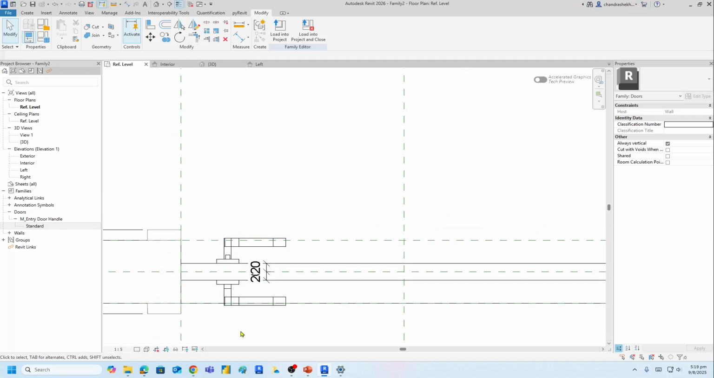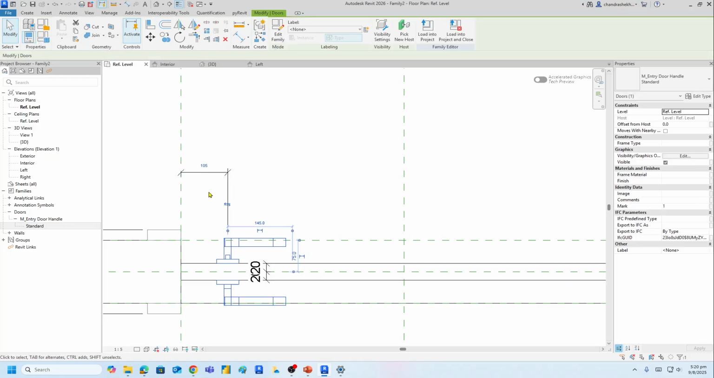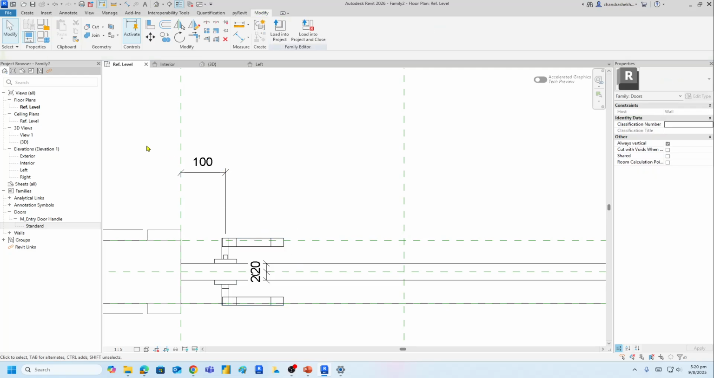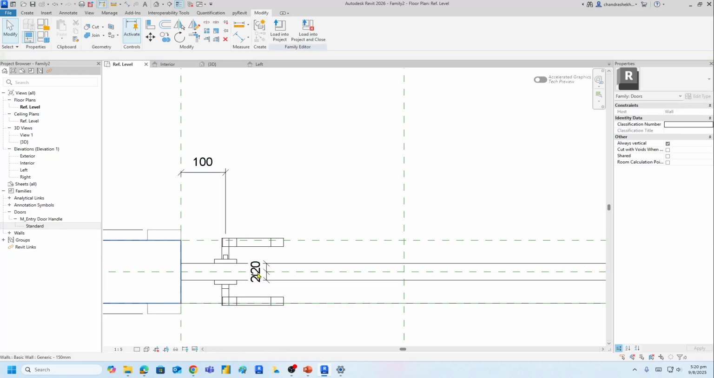And we also have to say this should be about 100 mm from the edge of the door. So we do one more constraint. Click here, click there, and we select the handle, type here 100, then select the dimension and lock it. Now the handle is locked from this edge. What about the height? At what height is the handle fixed?